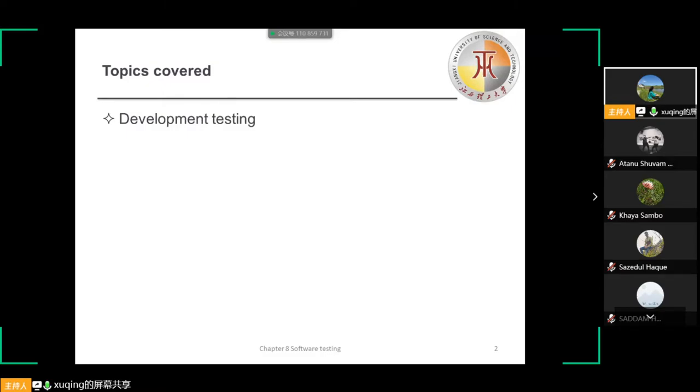The first one is development testing. The second one is test-driven development. The third one is release testing. And the fourth one is user testing. Now, we'll see these topics in detail.